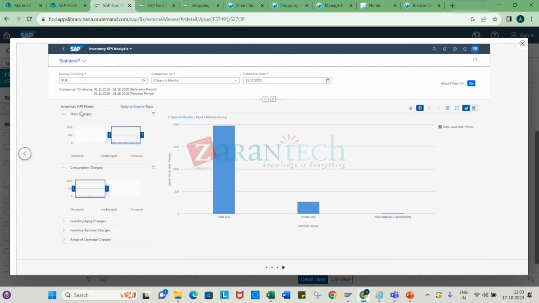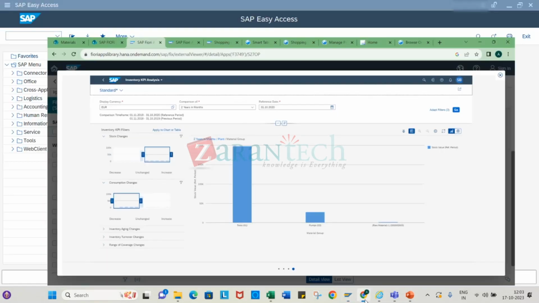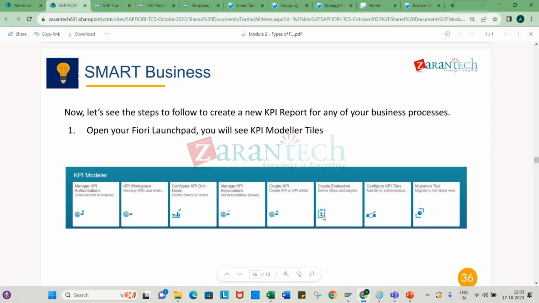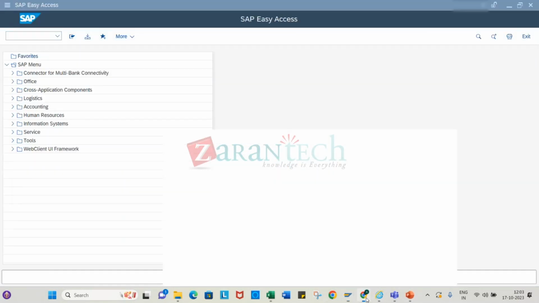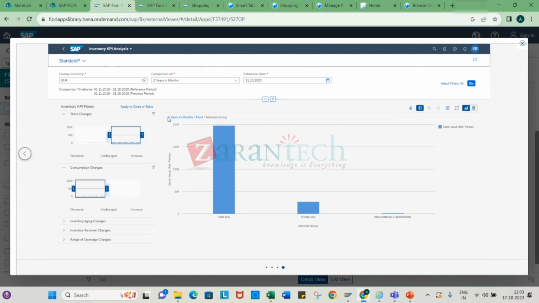And then again, if you see your inventory KPI filters, these are the KPI stock change filters. These are the things we have actually mentioned here, what we are talking about, KPI Modeler, all these things. So these are the places where you can do it all at a time, or you can perform it from a particular application, where you have the option to analyze the KPI, like inventory KPI analysis, and make some changes in your KPI.